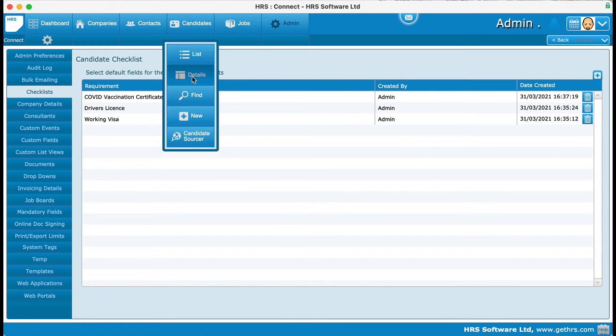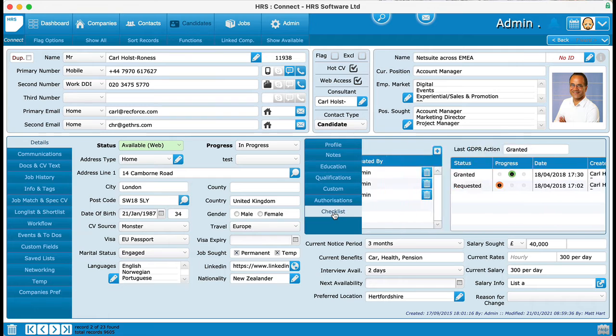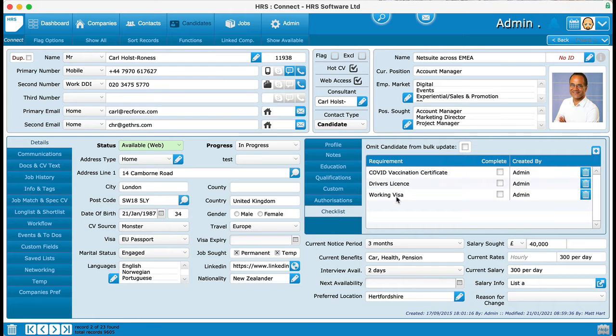If I go to a candidate record, we now have a tab called the checklist tab, and those items are there. So as soon as they appear, you can check them off to say that they're complete. So it's a method of making sure that your candidates comply with whatever information you require a candidate to have to make sure they're properly registered with you.